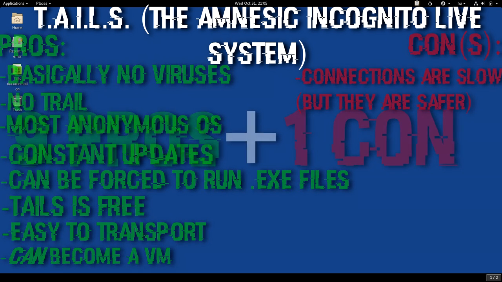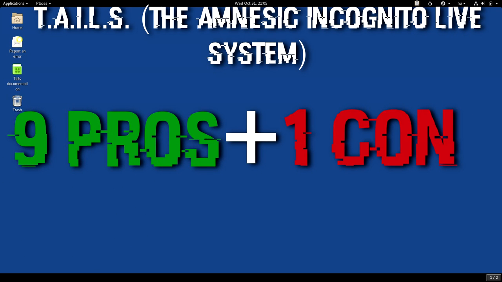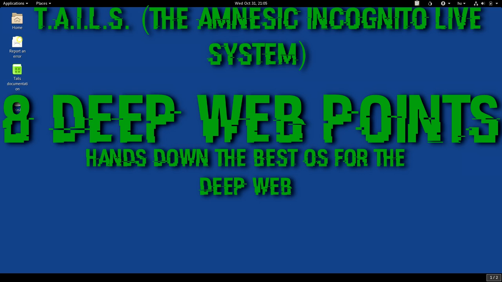Tails had 9 pros and only 1 real con. That means that Tails has 8 deep web points. That is double that of Unix and 8 times more than a third highest contender yet. Time for the Bantus.